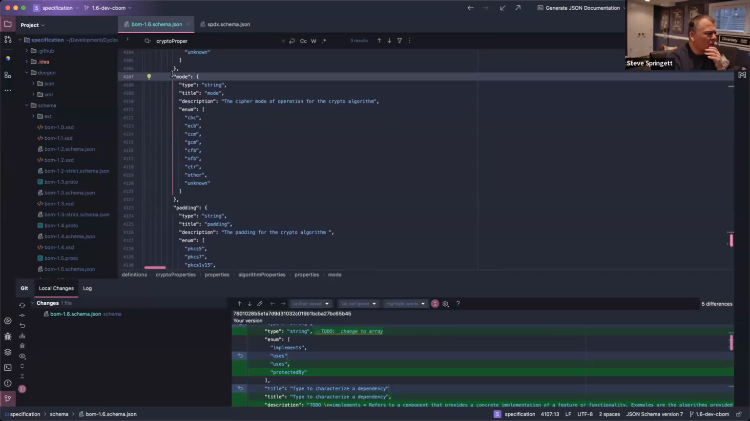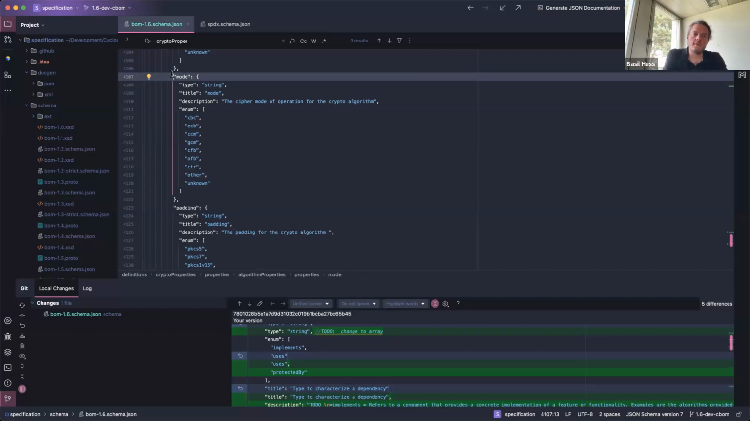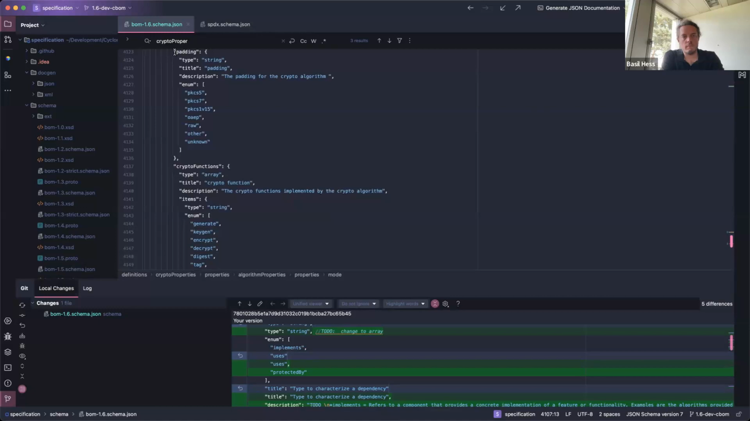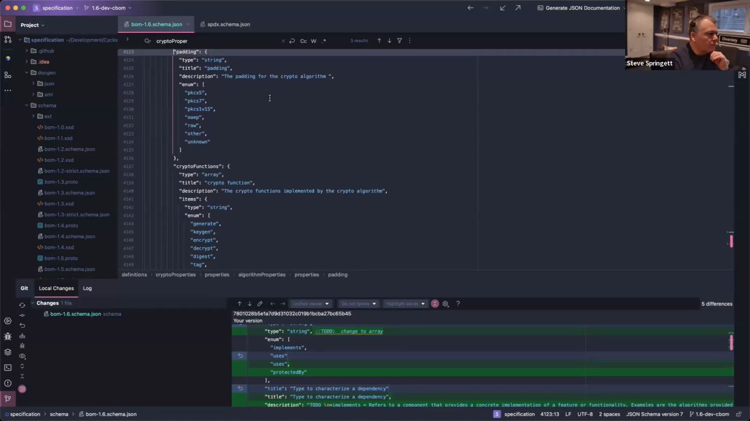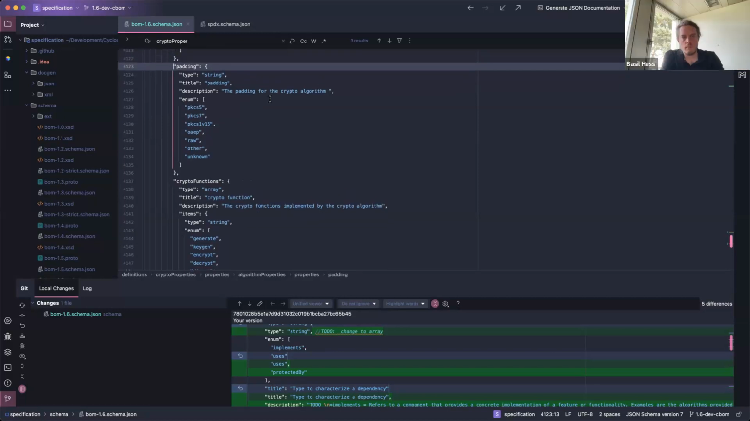Mode. Is there any reason to offload this? Maybe yes, because I think there will be more modes than that in general, yes. Padding? Yeah, also here I think, yeah.